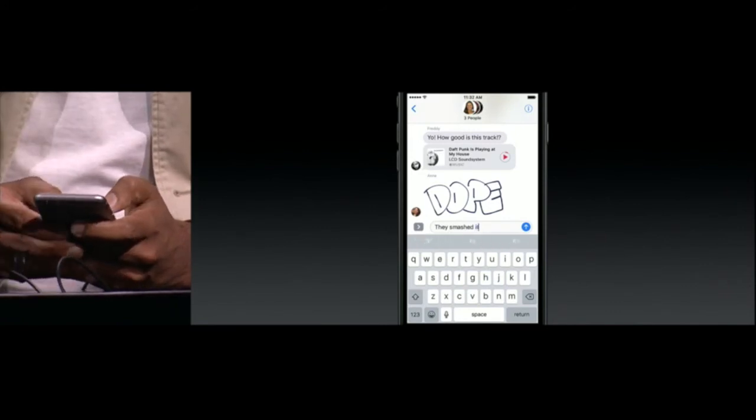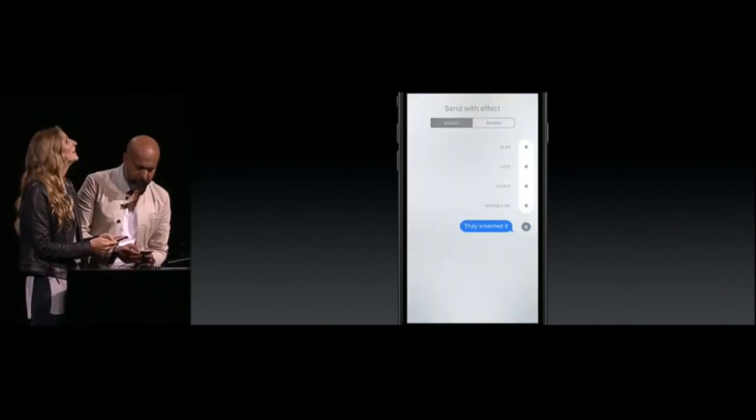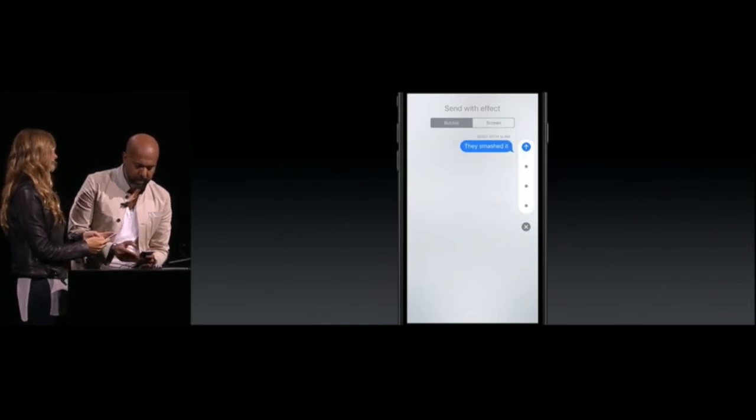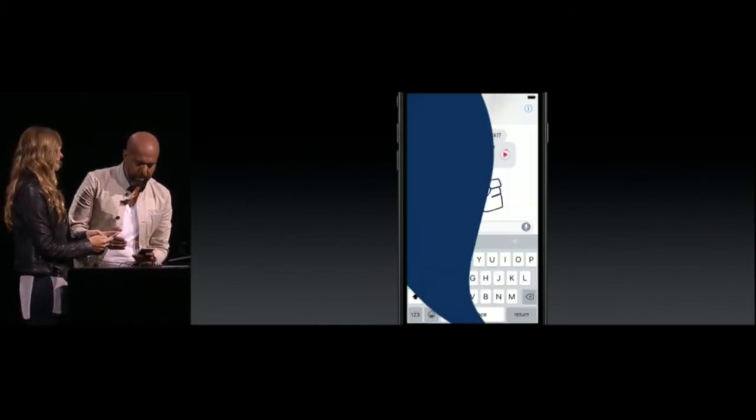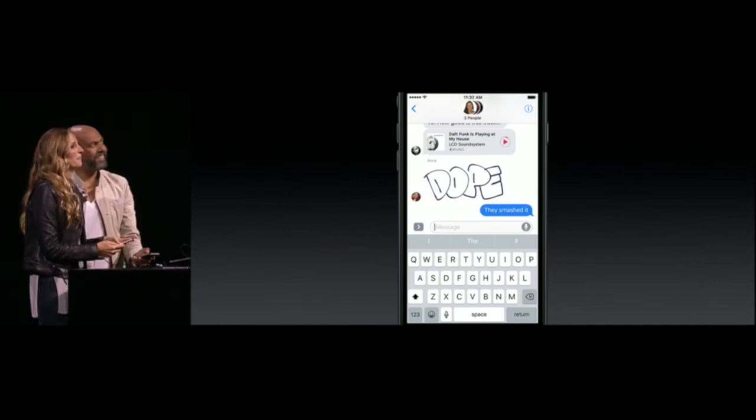And I'm going to do so sending a bubble effect. I'm going to choose my favorite, which is slam. Bam always gets my point across.